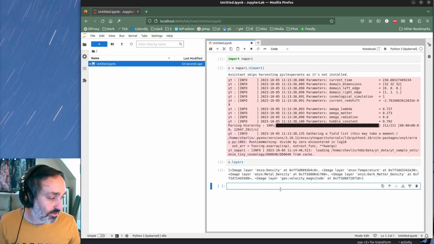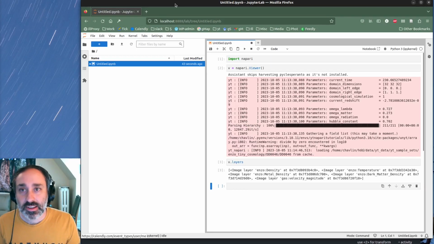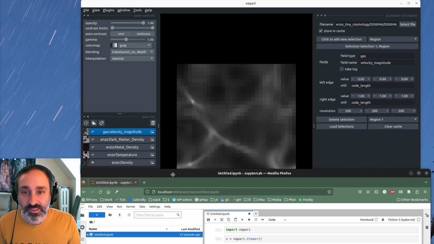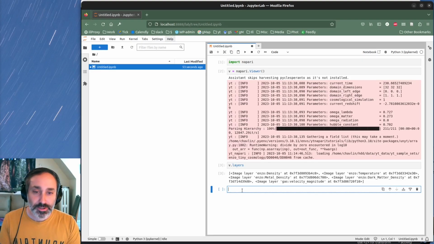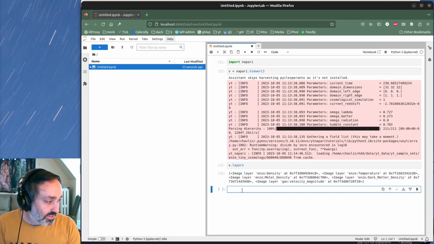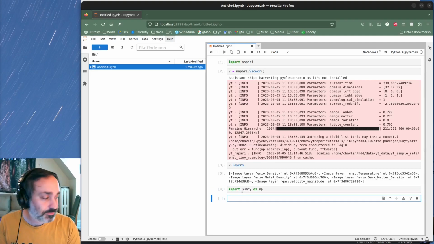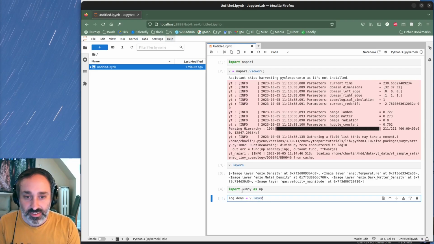And what we're going to do is basically just bin our density field to create some labels that we will then add to the Napari viewer. So let's get started with that. For that, we're going to want numpy, import numpy as np. And then actually let's pull out our density values. So these are log density values, v.layers, and we can give it the layer name. And this will be the Napari image, and let's just pull out the underlying array.